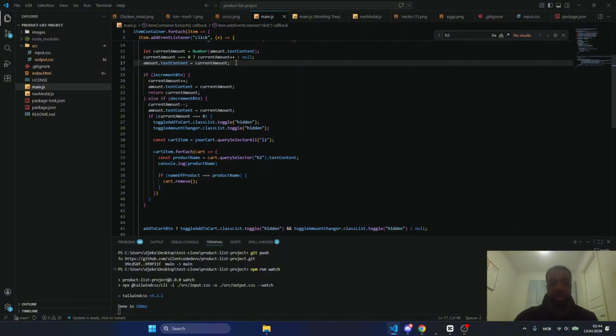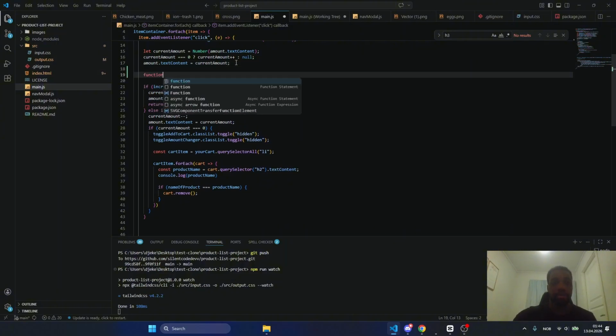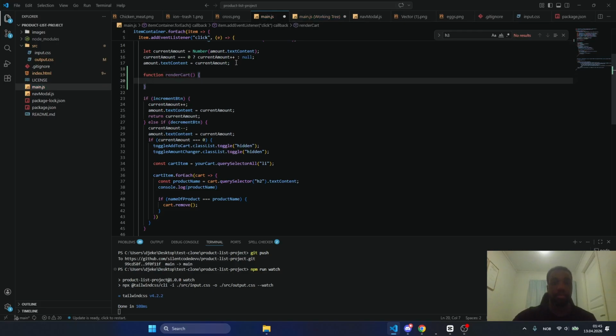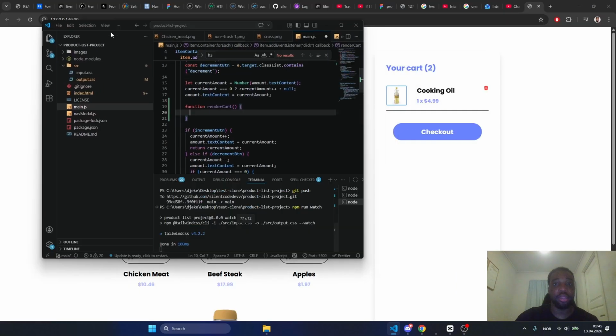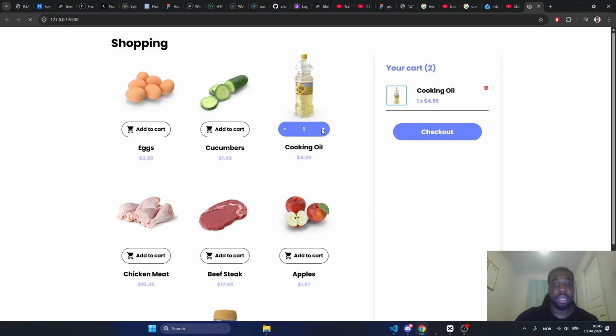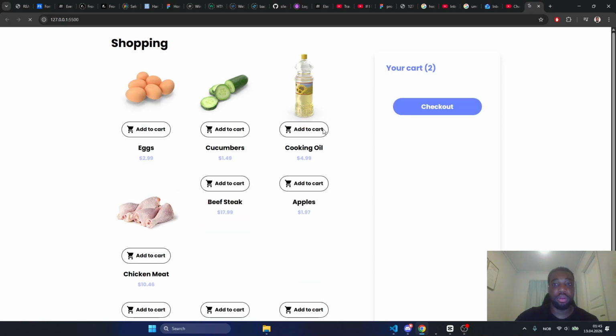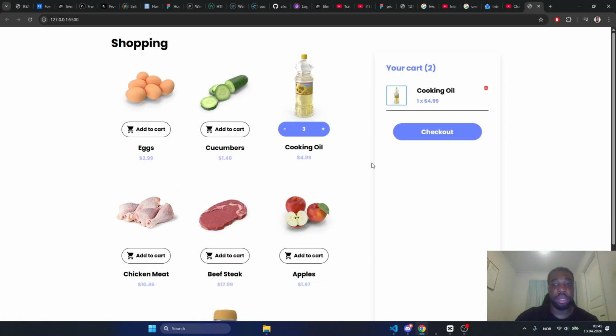I guess we can create it here. So we're gonna say function renderCart. So when you click initially, we want to reset the container, right, because when you click it, whatever's in here will be updated.